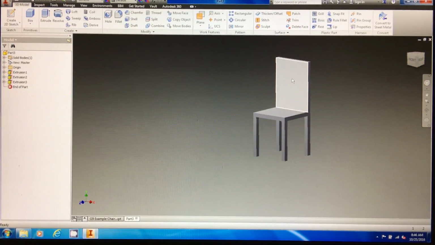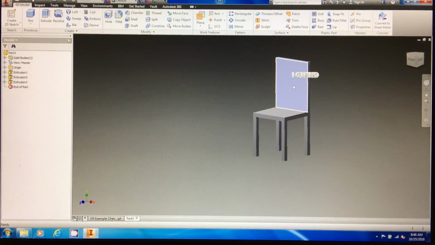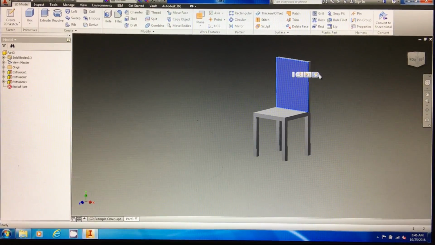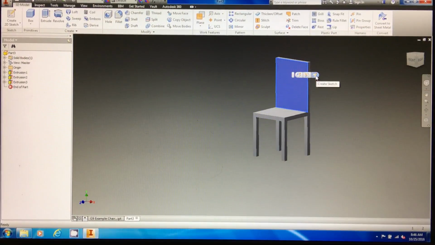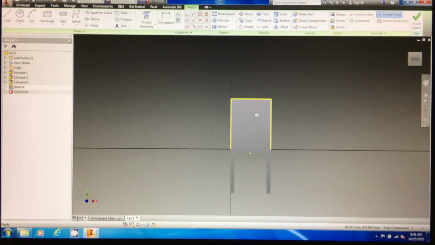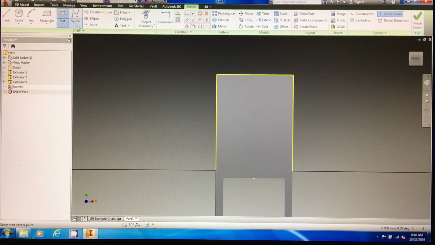I'm going to now put a design on the back of the chair. So I'm going to click the back of the seat. We could do it this side or the other side, but I'm just going to click on here. I'm going to create a sketch, and I'm going to put a few slots into the back just to give it a bit of an interesting design.